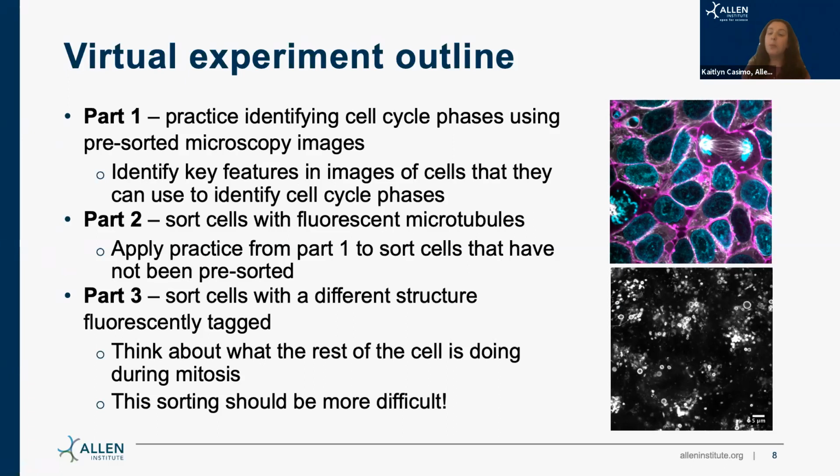In part 1, students practice identifying the cell cycle phases using pre-sorted images from the Cell Feature Explorer. And they're starting to identify key features in these cell images that they can use to identify and sort cells. And then in part 2, they're going to flip over to the 3D cell viewer, where the labeling of what stage of mitosis that cell is in is not visible, and they're going to be asked to sort the cells themselves. They'll then also combine their data to work as a class in order to get a better sample size so they can do some more advanced statistical analysis.